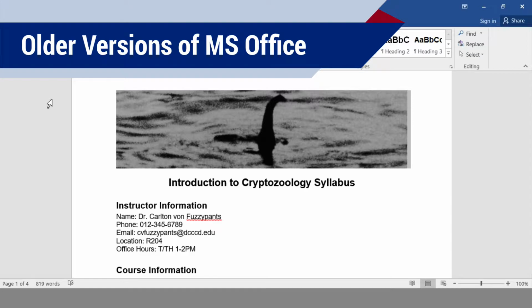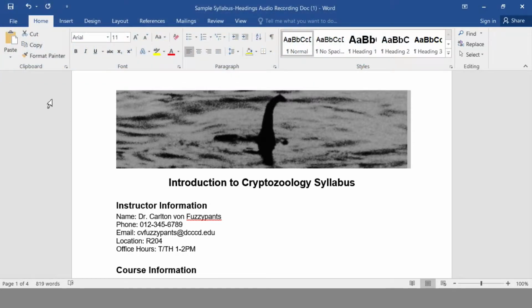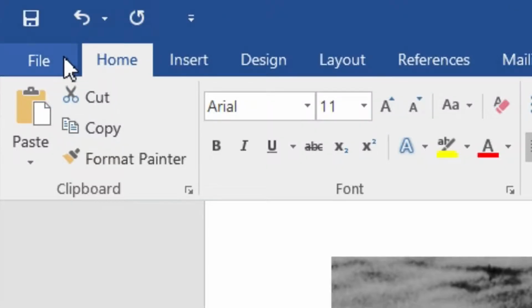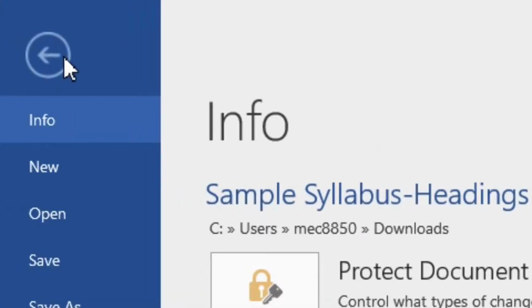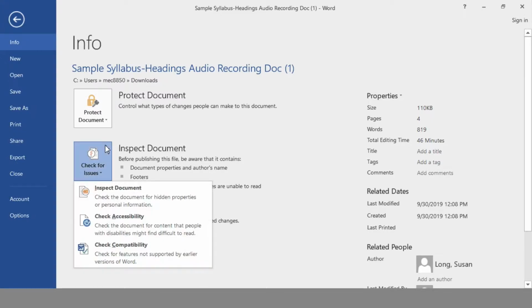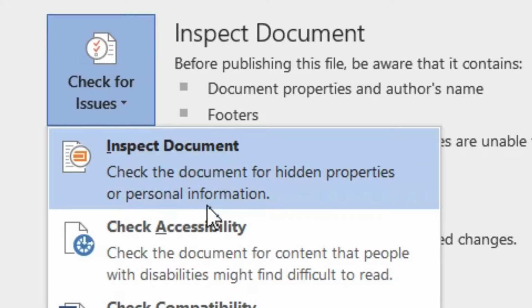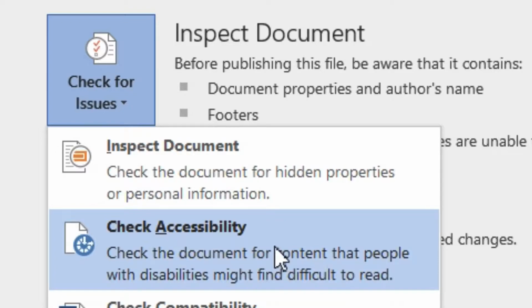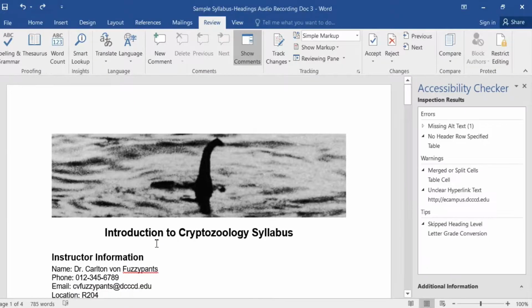If your version of Office is older and doesn't have the Check Accessibility option in the Review tab, you just need to access the checker in a slightly different way. Go to the File tab on the ribbon and then select Info. Next, click the Check for Issues button. Then, from the drop-down menu, select the Check Accessibility option. The results will open on the right side of your screen just like they do in the newer versions of Word.